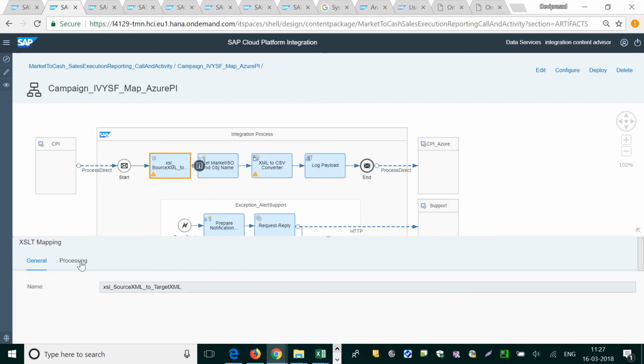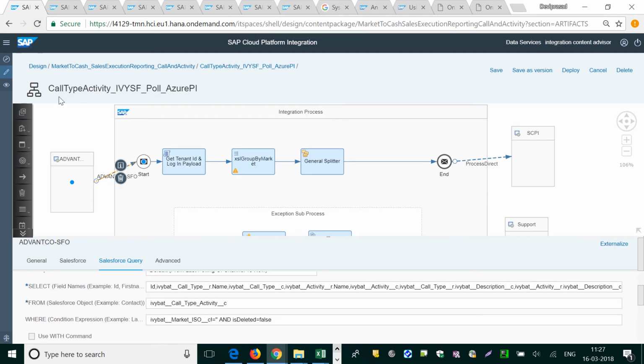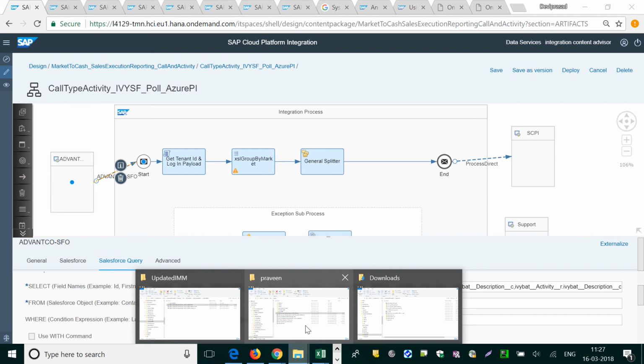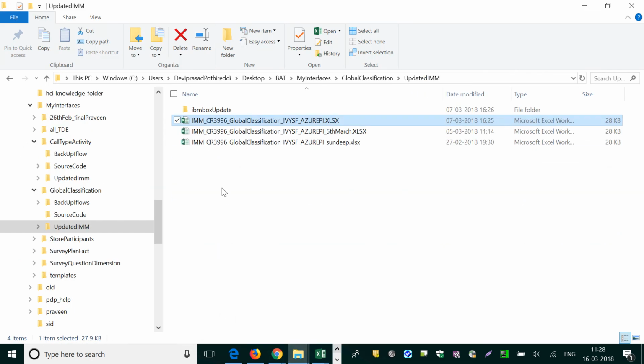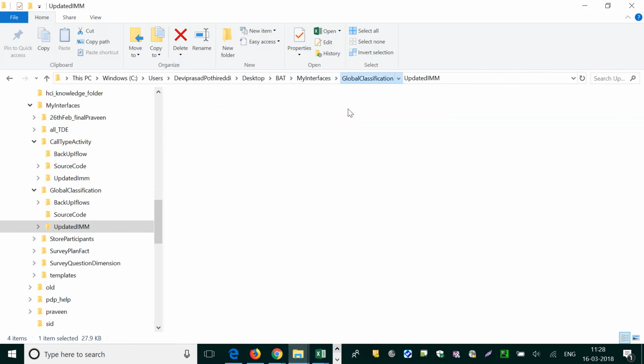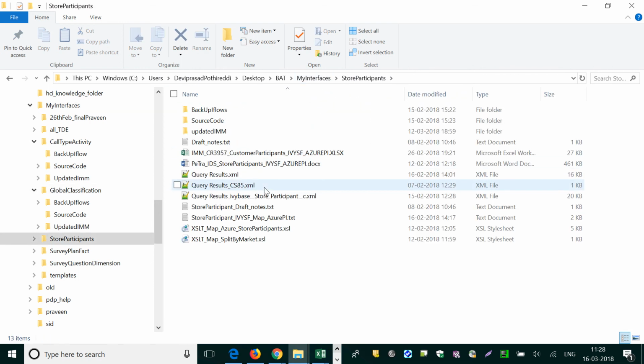This is what I need to modify for the second requirement. Again, I need to duplicate my iflow and modify all the names as well as this XSLT code and the poll query for my second scenario. Okay, this is the one, global classification and store participants.